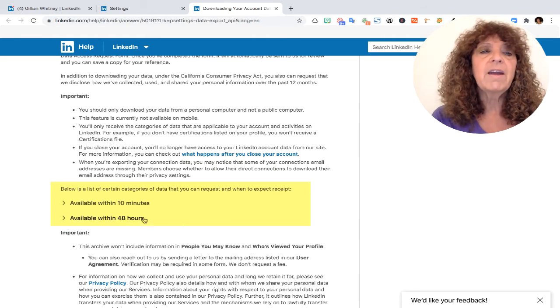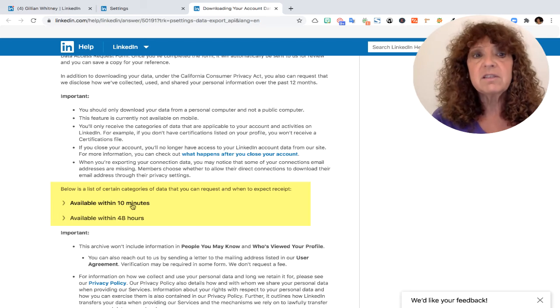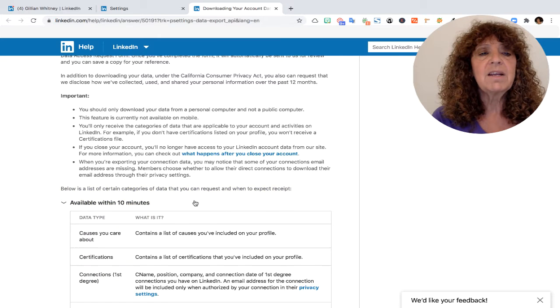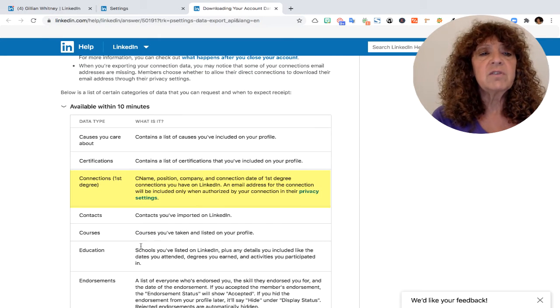So there are two categories. One is the information that's available within 10 minutes, and then the other one is available within 48 hours. So if we click on the 10 minutes, we see that it's all sorts of different things. We chose right now just to do connections. And it's good to know that this is only my first degree connections. This isn't going to be all my followers and second degree and all that sort of thing.